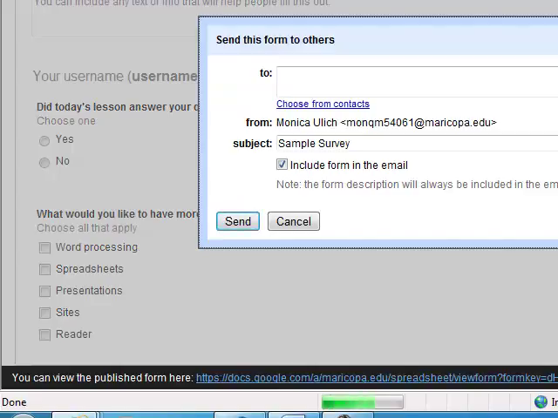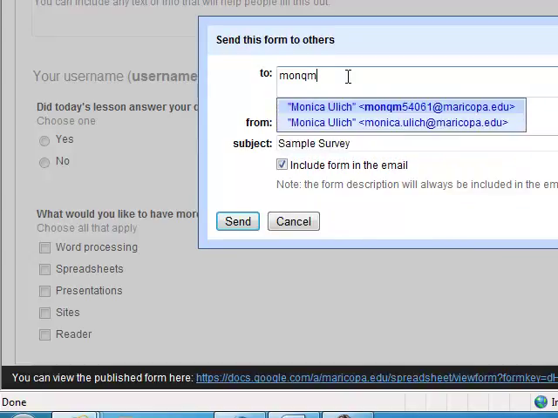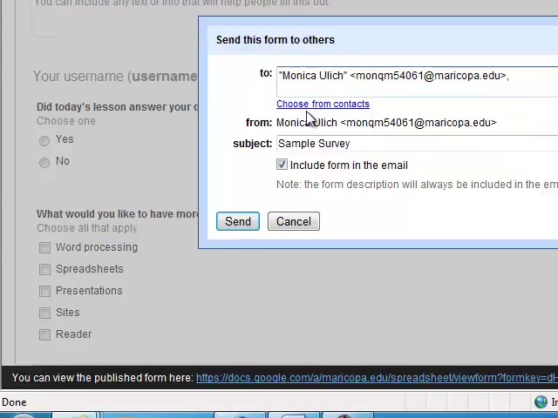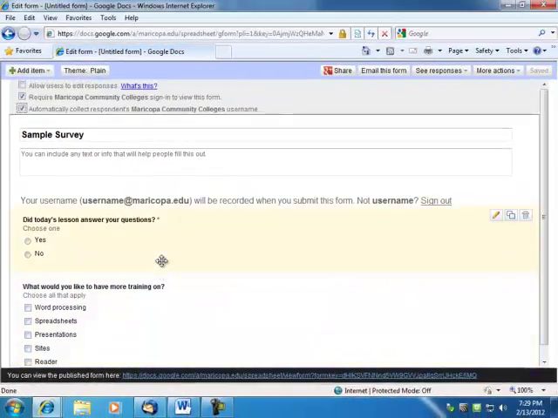At the top of the screen, you're going to choose send to send your form. You're going to go ahead and put in all email addresses that you're going to send this form to. For instructors, that would be all of your students' MEIDs at maricopa.edu.